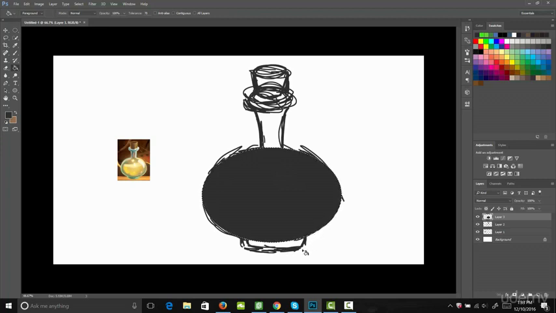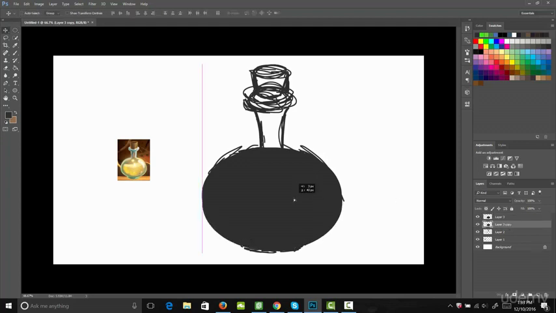Next, we're going to go ahead and do this bottom part. And the way we're going to do it is we're going to make a copy of this layer. So Control J or Command J, we'll drag that underneath, and then we're going to move it down so it matches up with this bottom stand down here.